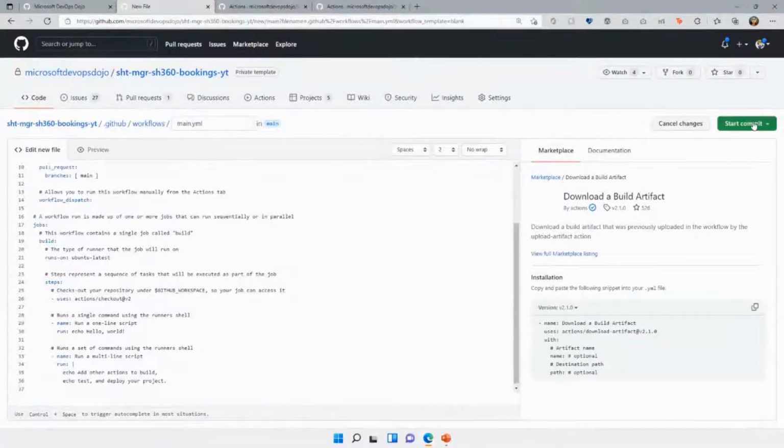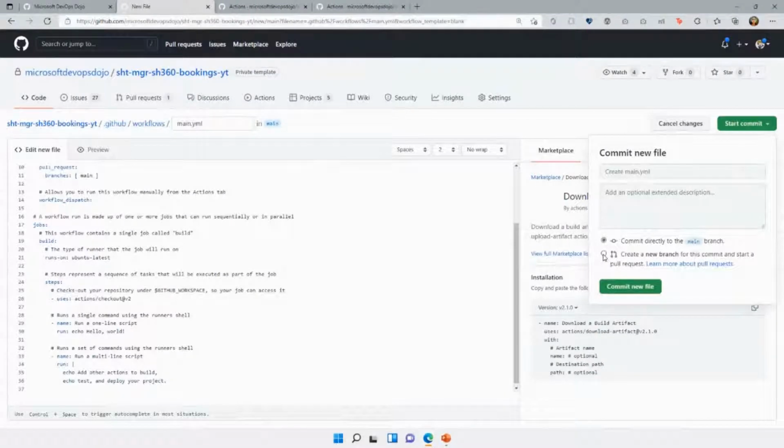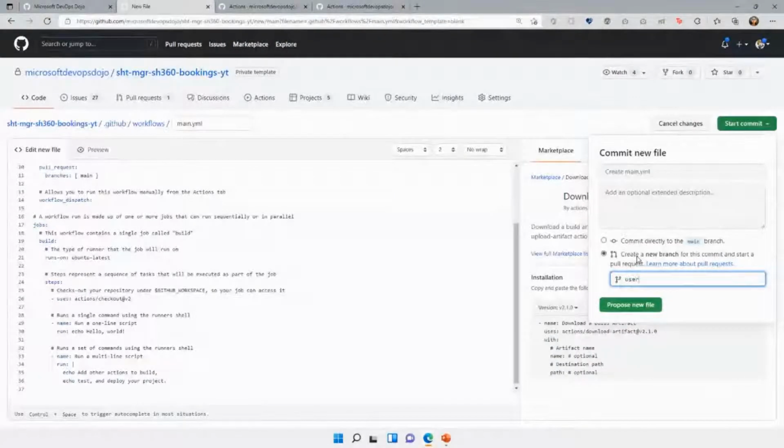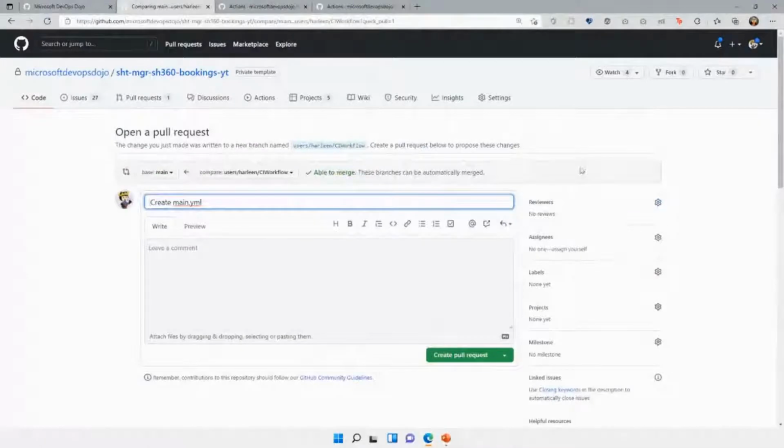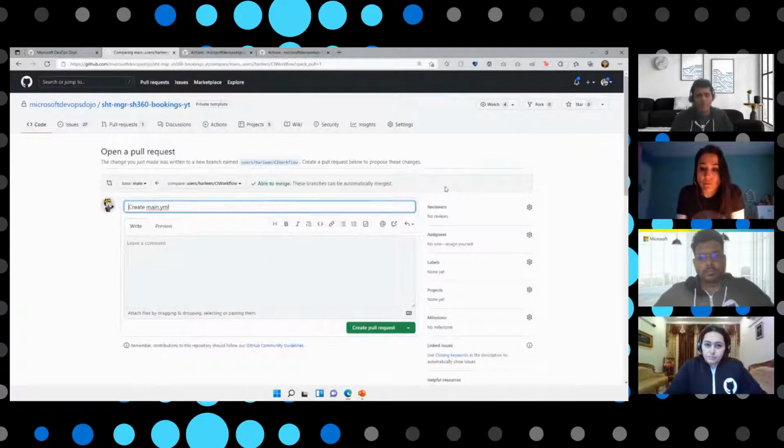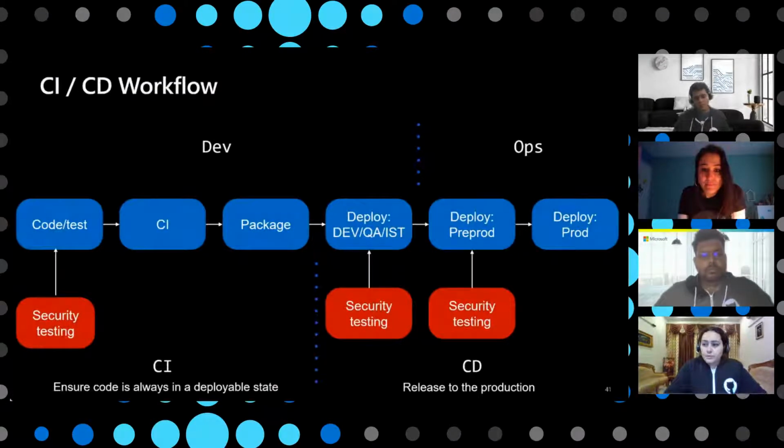And once you're done, all you have to do is go ahead and create a new branch as a best practice. Don't ever commit to the main branch. So I'll go ahead, create a branch, and say, okay, this is a CI workflow, and propose new file. Okay, so that's how easily you can create a new workflow. Now, you may ask me, is that it, what you can do in the CI workflow? Well, there is more to it, and let me show you what it can be.